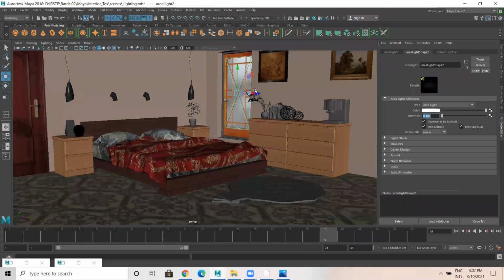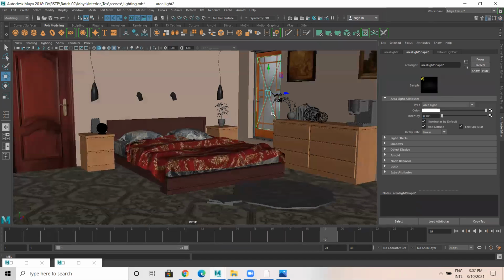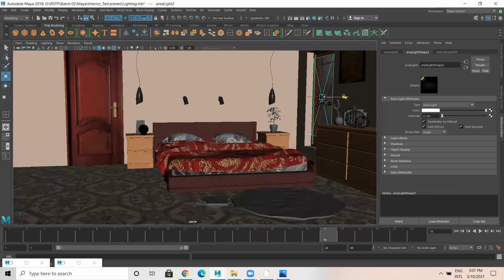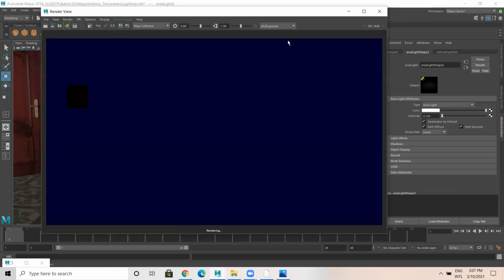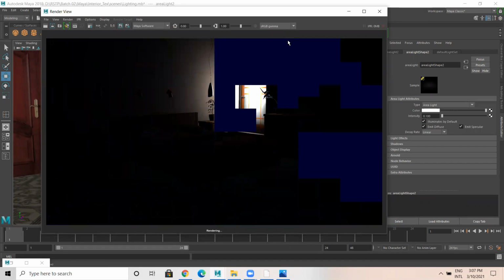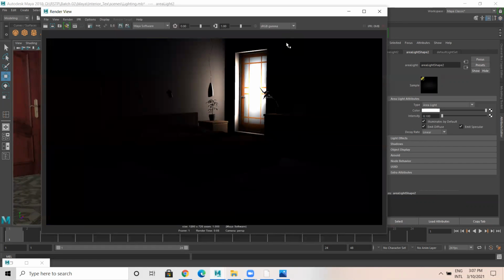0.1 is fine. And I'm going to move this a bit like this here. Okay. Then render this again. See, lighting is like this only. You have to do a lot of trial and error, and only then do you get output. Now it's okay. I'm happy with the output.